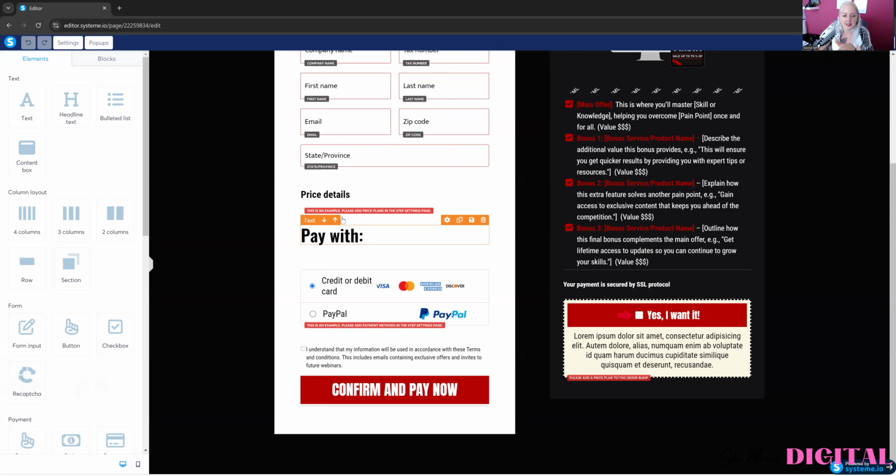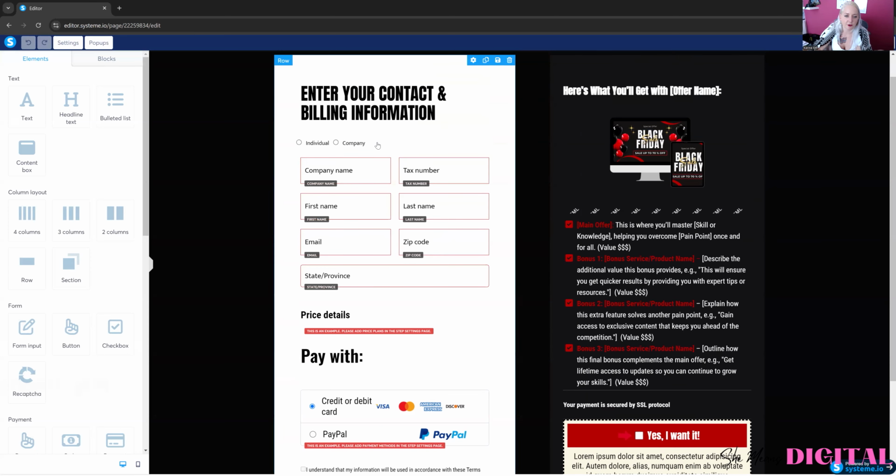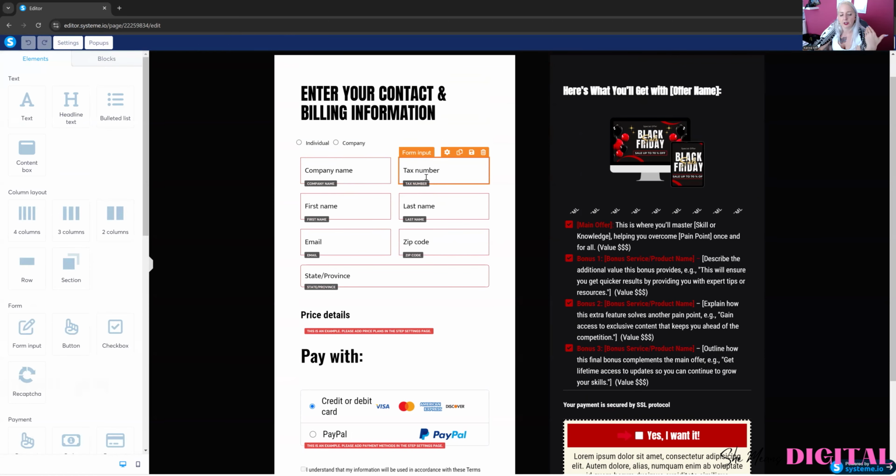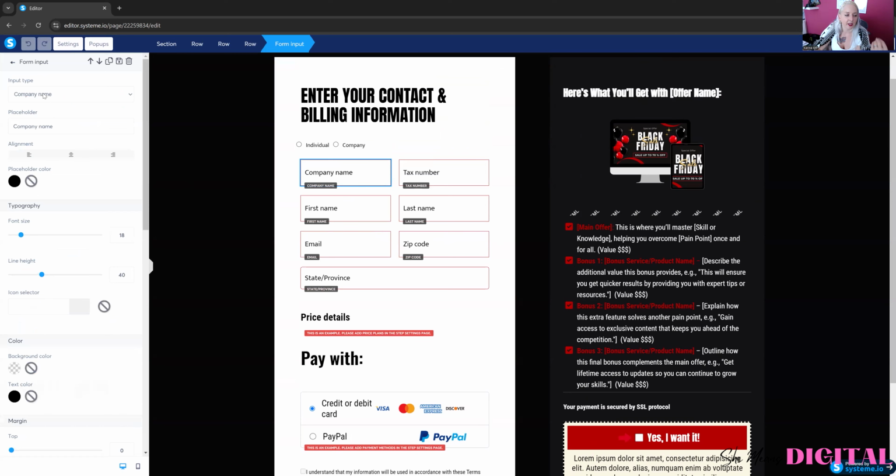So here you can't see the price details because obviously we don't have the price set up for the product. This is just an example, but you can choose if you do want to be collecting if the person is an individual or company, if you want to be collecting tax numbers, if you want to be collecting all the things. So these are called forms. When you click on it, you can see the input type is here: country, email, first name, phone number, zip code, province, last name. So whichever you want. When you click on, I don't know, company name, it gives you company name.